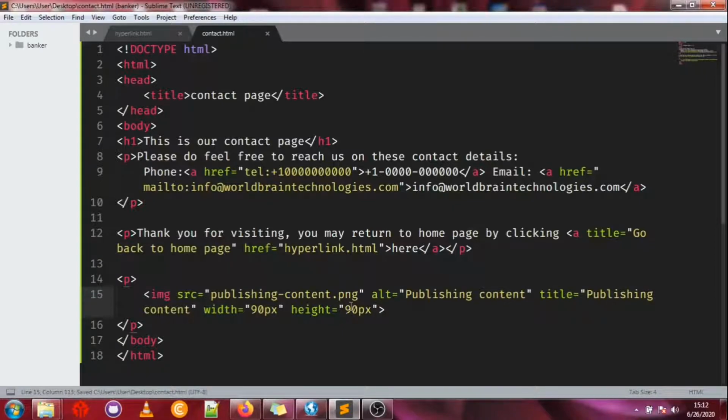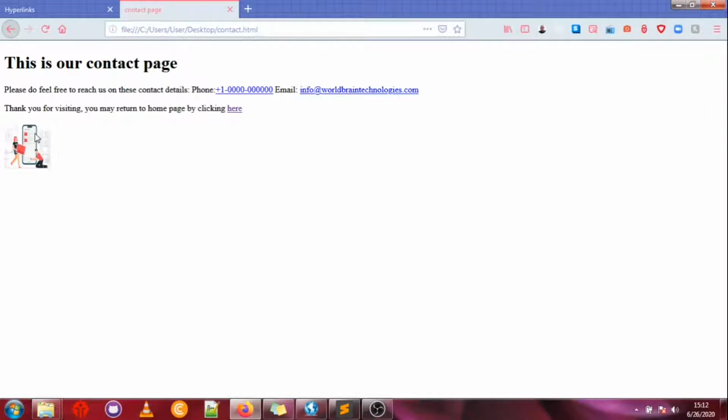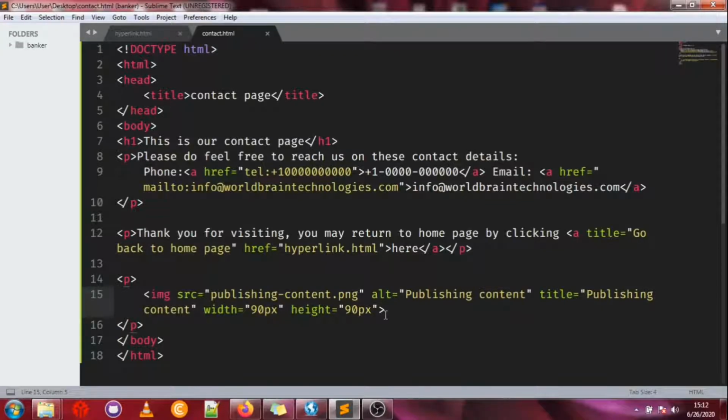So I'm going to refresh, and 90 by 90. Okay, 90. Now I'm going to have to hyperlink this image, make it link somewhere. This is our image: the source of the image, where the image is located, where the browser will fetch the image from. And then alternate text in case there's a problem with this image.